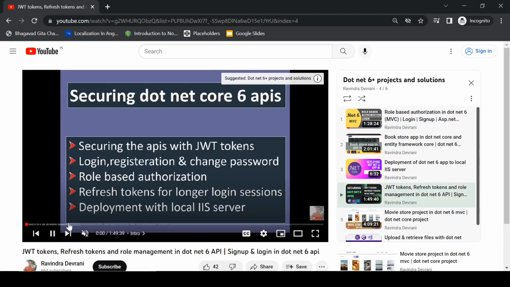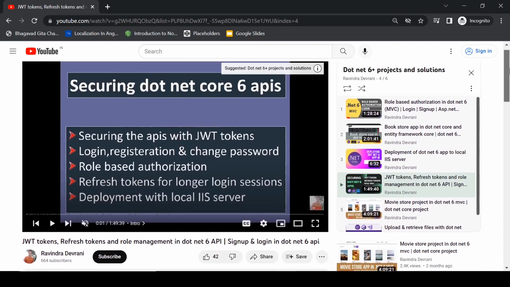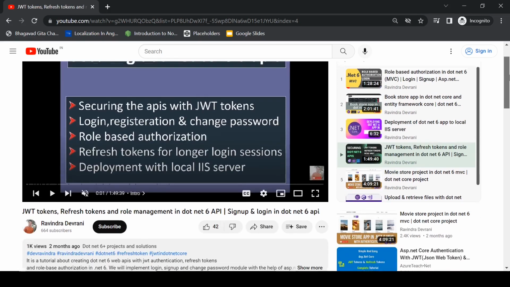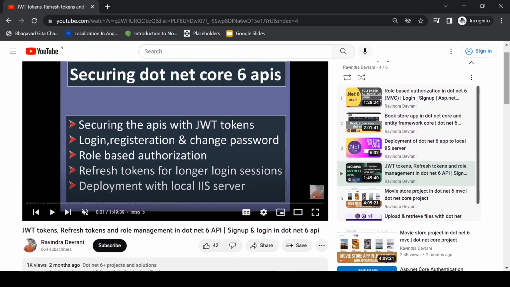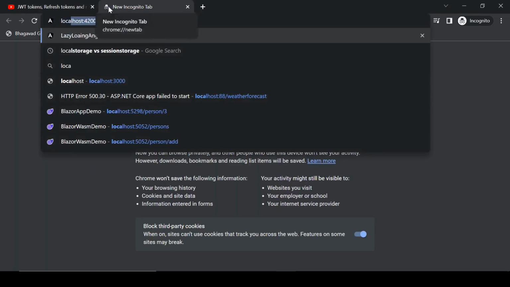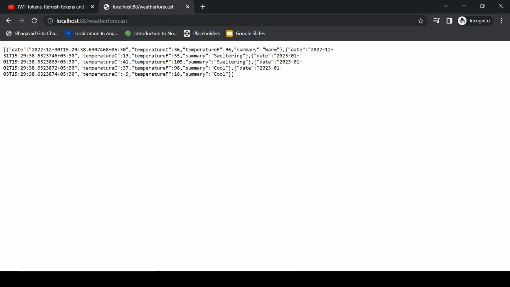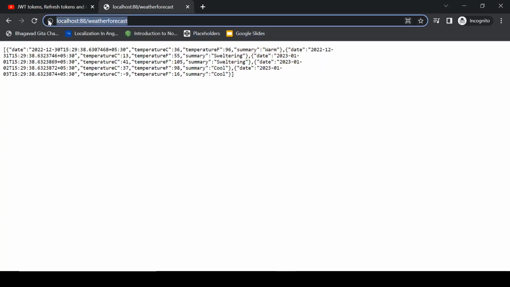When we click here, you will get a complete tutorial on how to create the Jwt token based APIs with role management and all, and you will also learn how to publish those APIs on your local server. So when you publish those APIs, you can easily access them. I have deployed them here on localhost, localhost 88/weather forecast. I already have published those web APIs, so we do not need to run that application again and again for using the web APIs.